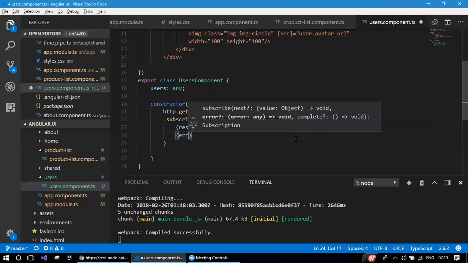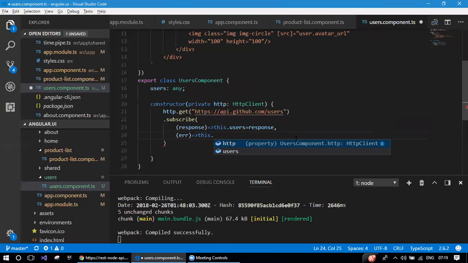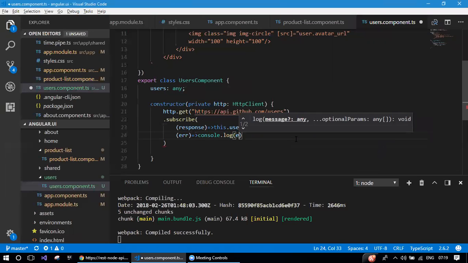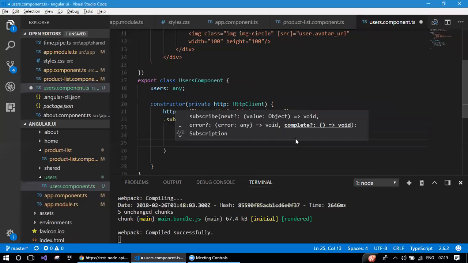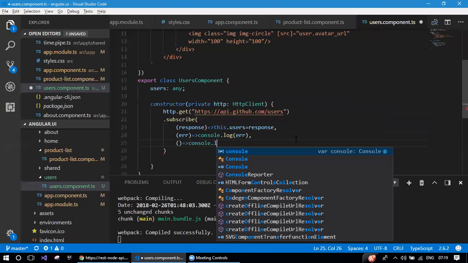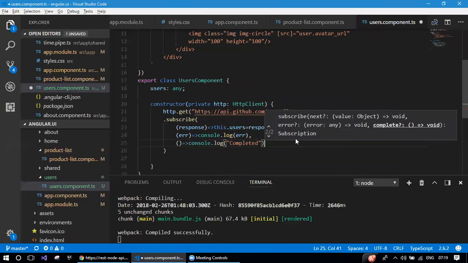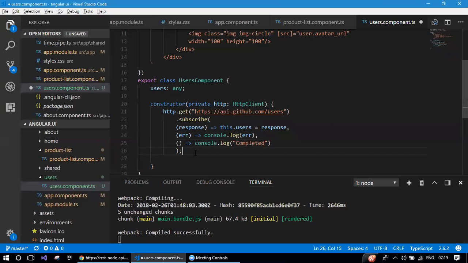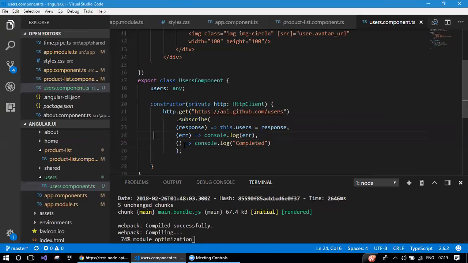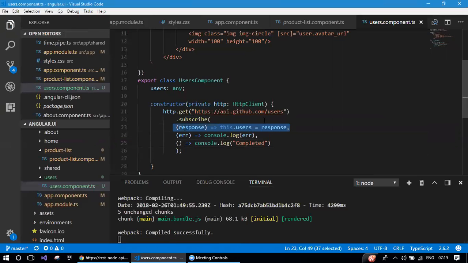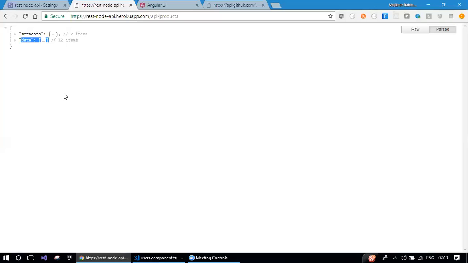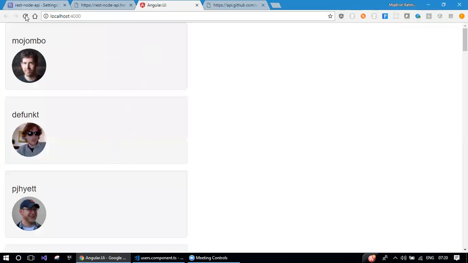The second one is error. I'll say this dot console.log error. And then finally, there is another parameter, complete. Okay, don't worry about this syntax. Don't worry about anything yet. Let's see if this works. So when I get a success response, I'm binding this to this.users. If everything goes well, our application should still be working as it was. Yep. Still it's working fine.